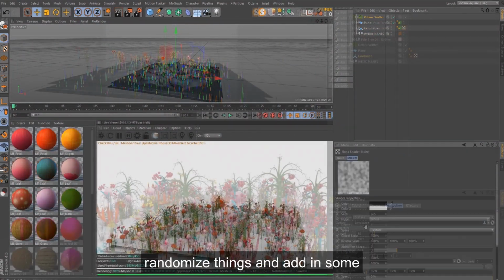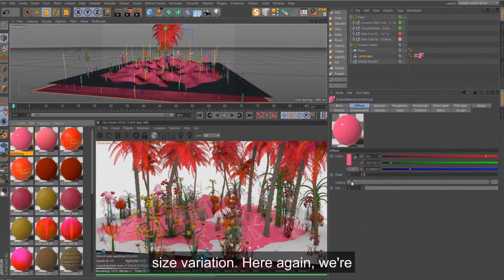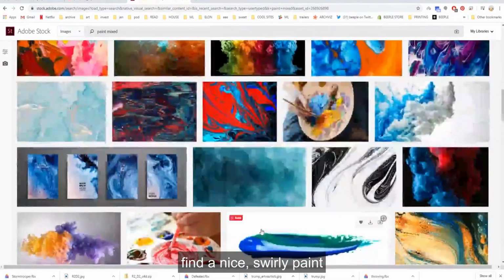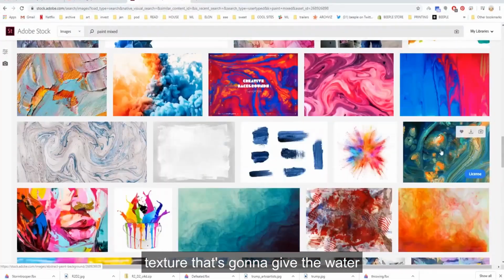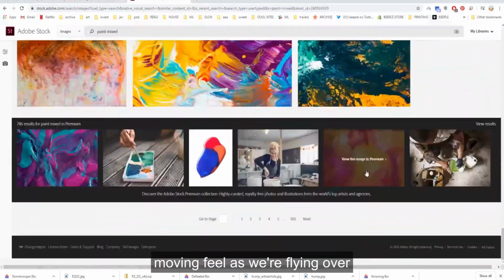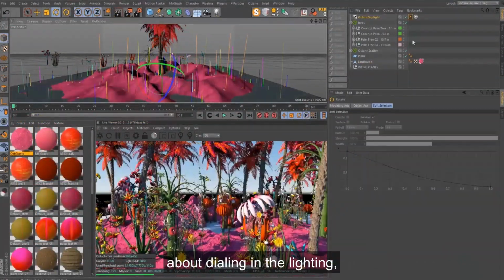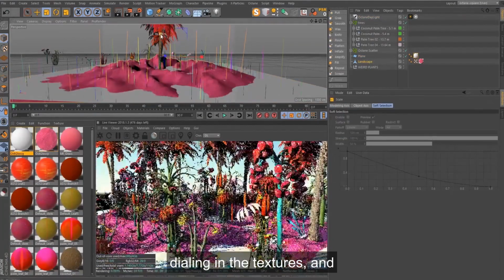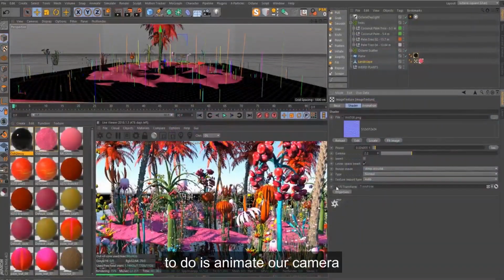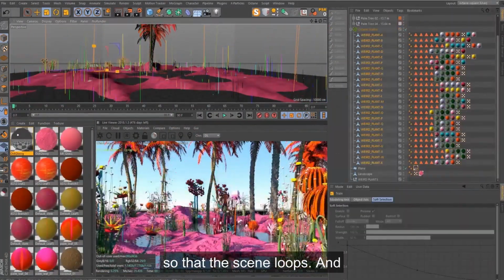And we're also gonna randomize things and add in some trees as well to give some size variation. Here again, we're gonna use Adobe Stock to find a nice swirly paint texture that's gonna give the water a mixed, moving feel as we're flying over it. From there, it's about dialing in the lighting, dialing in the textures, and then the next thing we need to do is animate our camera so that the scene loops.